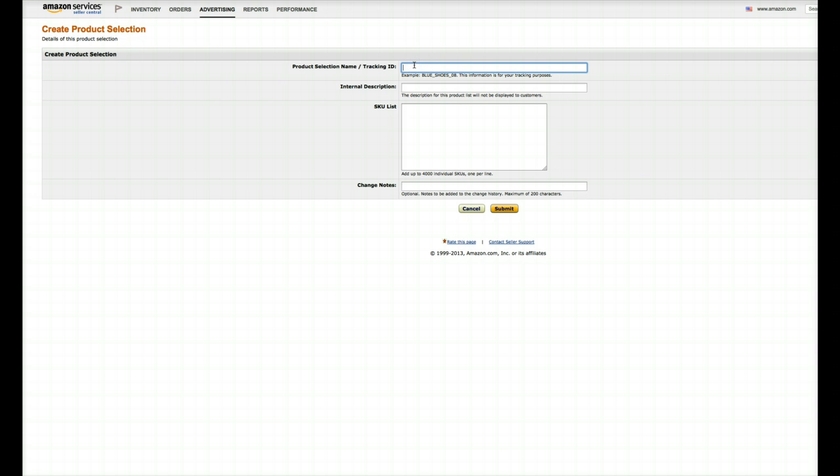Right, now here, there's actually a product selection name as well as an internal description. In reality, I don't think it matters too much what you put in both. Certainly the first one's for your own tracking purposes, and also it says the internal description, the product detail will not be displayed to customers, so I'm really not too sure why they have both, but it doesn't really matter. Let's just call it free product for argument's sake for now, and I'll call it the same here as well. Okay, go to this box that says SKU list and Control V or Command V if you're on a Mac. Just put in that SKU number and hit submit.